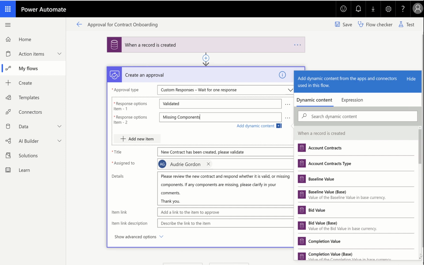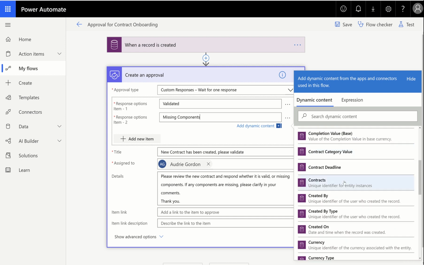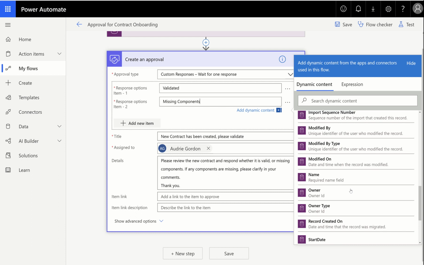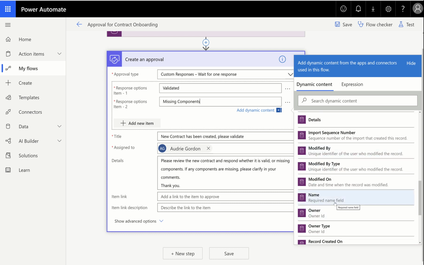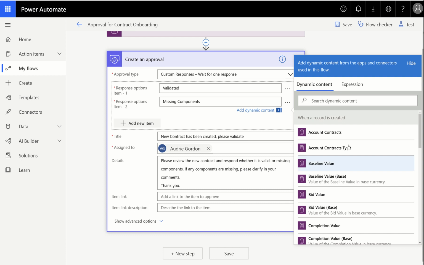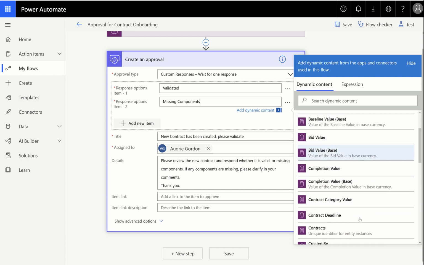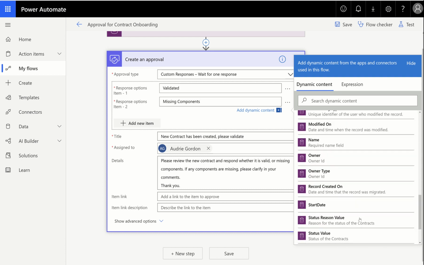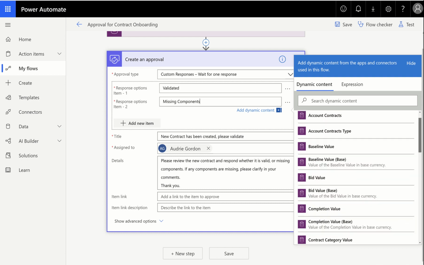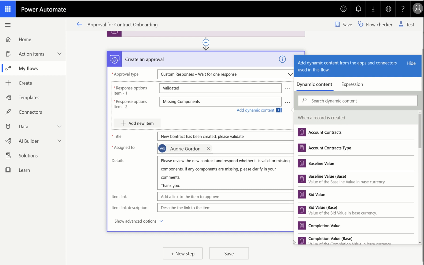All right, so the outputs from when a record is created includes all of these things here. Now, the name is a GUID, so that would be a unique identifier if you need one. But it doesn't actually have an item link, you know, like you might be used to with SharePoint, link to item, right? So in this case, we have to create our link, which is pretty easy to do.